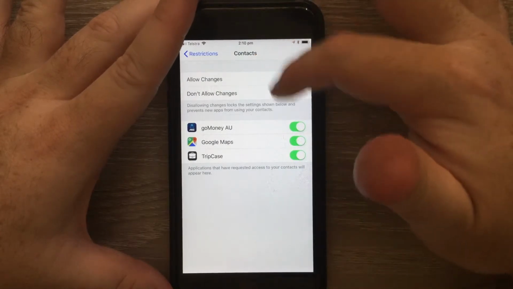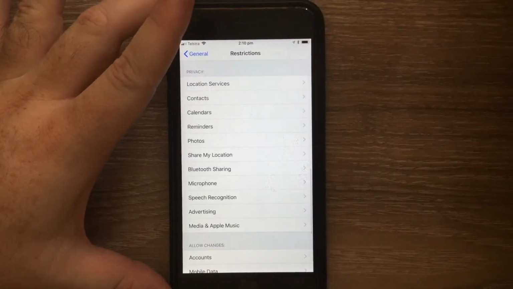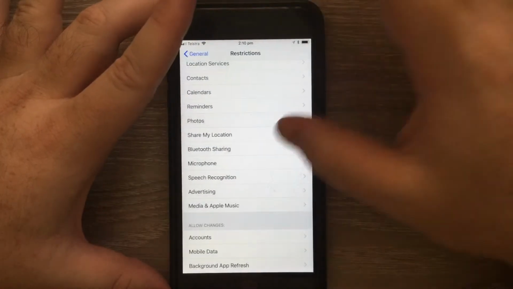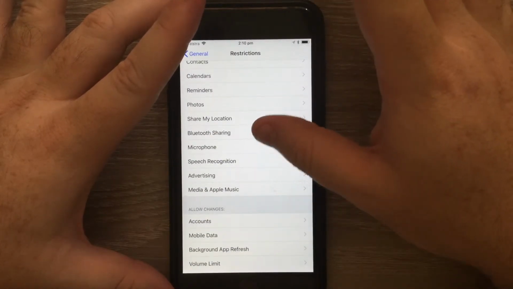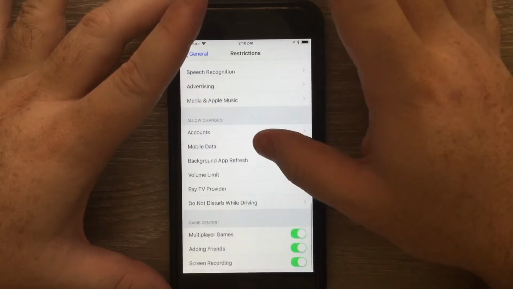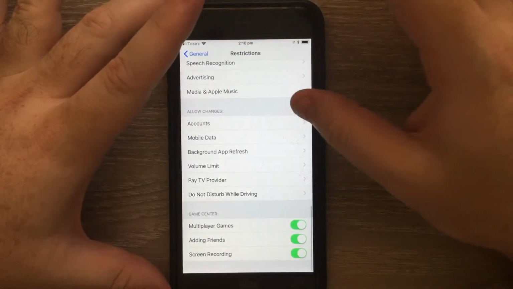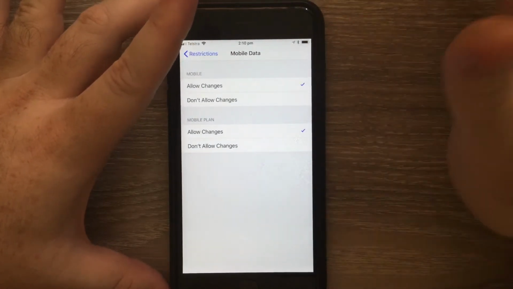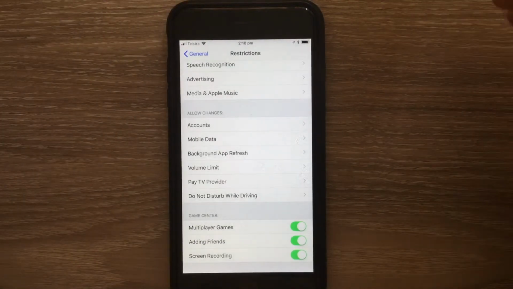You've got contacts, which applications have access to the contacts, and also removing the ability to make changes. Allowing access to the different applications for photos, they're showing the location, Bluetooth so that people can't pair with the device, speech recognition, and all from there. So you can allow or disallow being able to make changes to the accounts using mobile data so that your children aren't building up a massive bill for you.